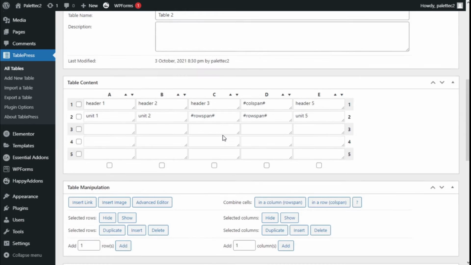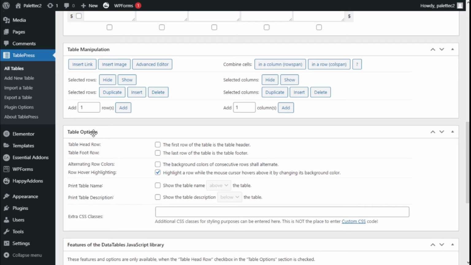We are going to scroll down a bit, and in the table options where it says alternating row colors, we need to have this option checked, because if not we will use the code of the odd and even rows. Once that is checked, we are going to move to the plugin options.